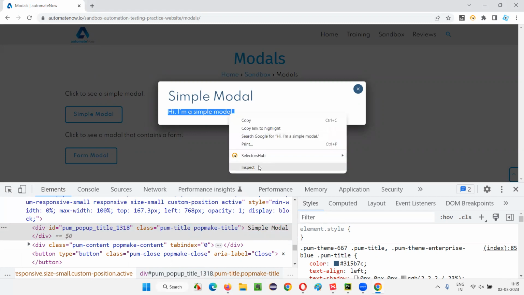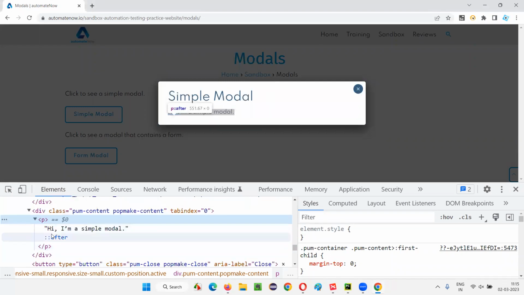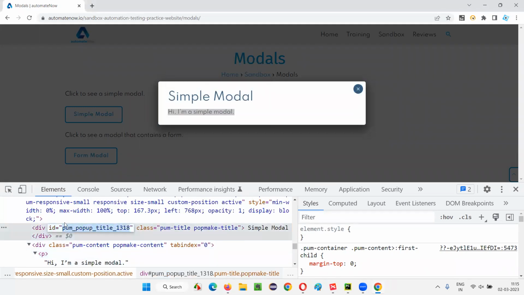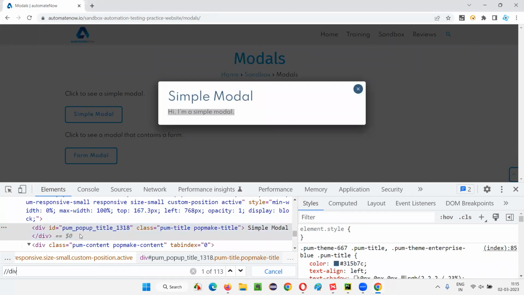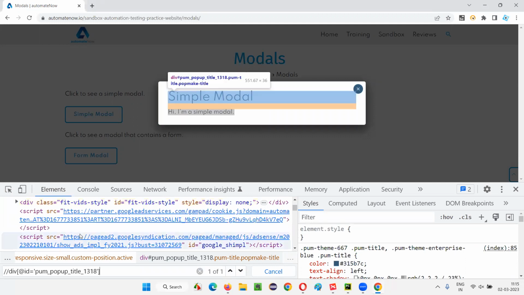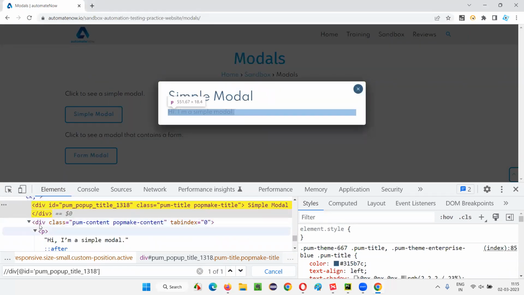What are the other operations I want to do on this simple Bootstrap modal dialog? I want to retrieve this particular text, read this particular text. You see there is a paragraph here, but the paragraph doesn't have a proper ID. So I'm going to take the help of this ID. Control F, //div[@id=...]. This is the ID, and under that we have to go to this paragraph, right? There is a sibling here. Under that I'll say /following-sibling::p. It's locating only one element, right? So copy this.